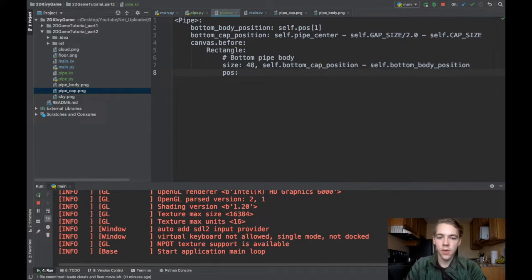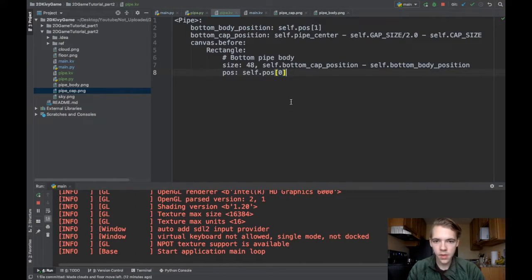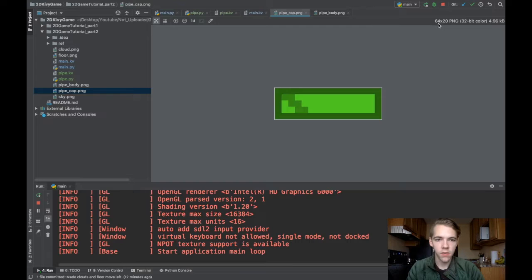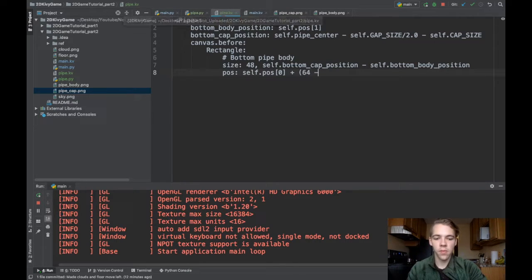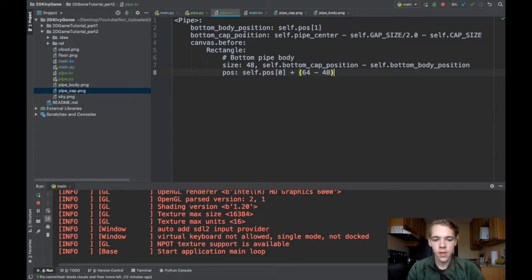And the position now, we take self.pos 0, so that's basically where my widget is right here, this corner horizontally, and I need to inset it just a little bit, and that difference is the width of the cap minus the width of the body divided by 2, just to push it over that little bit. Okay, so plus, let's see, the width of the cap is 64. 64 minus 48, because 48 is the width of my pipe body, and then divided by 2.0.